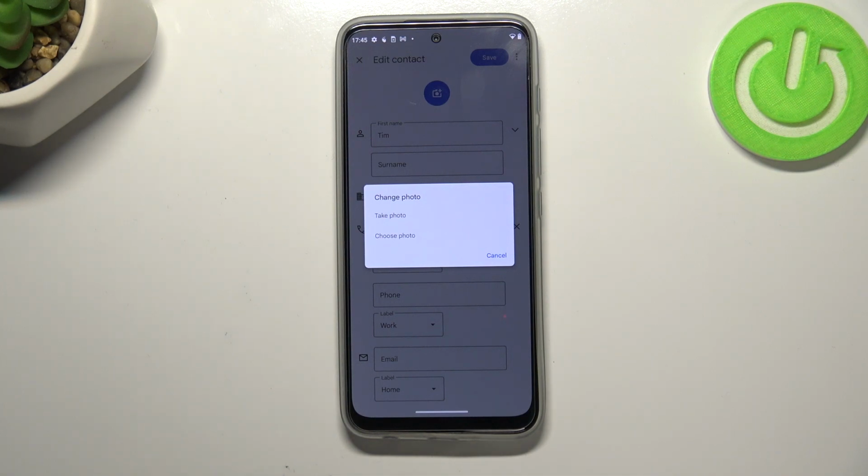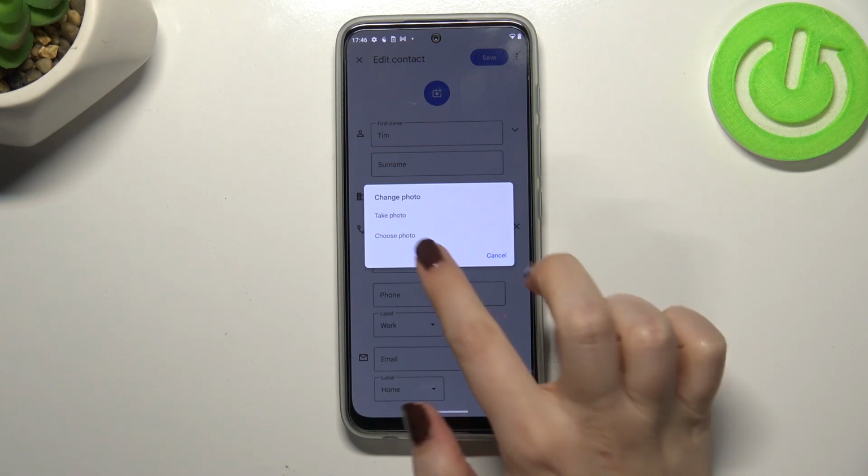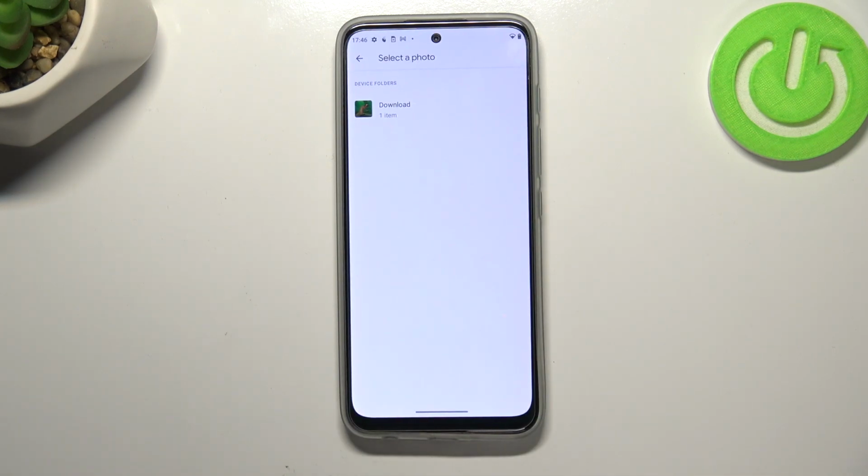We can pick either Take a photo, and then your device will open the camera app. This is the best option to choose if you've got a person right in front of you and if you are able to catch a photo of him or her, or you can choose a photo from the gallery, and I will pick this option.